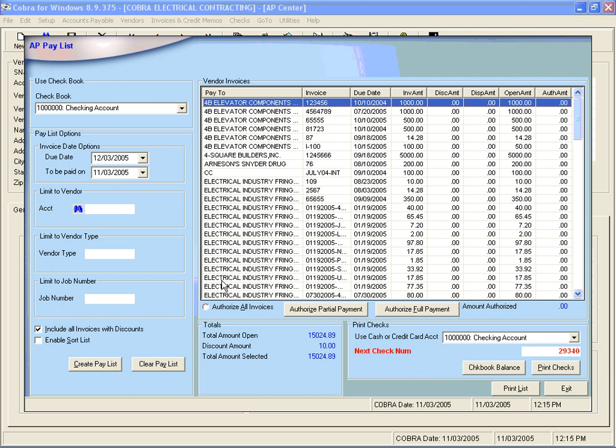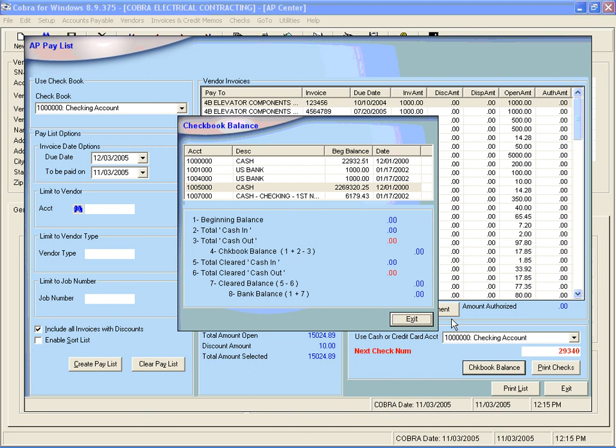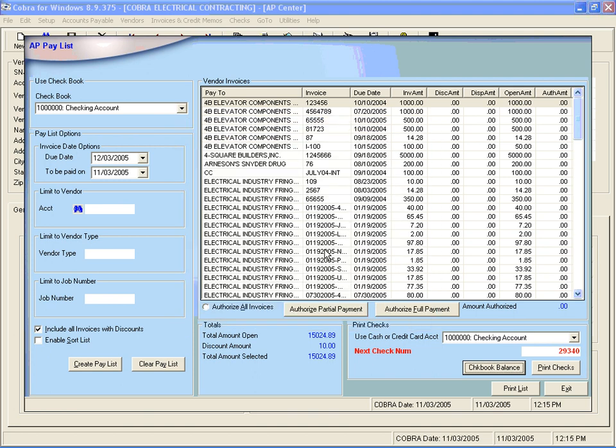So what this shows you underneath the pay list is how much all these invoices add up to, so that we can then begin the process of selecting what we want to pay. But before we do that, we can even click into the checkbook balance button to check the balance of that checkbook before we begin paying it. So now I'm back on my pay list.